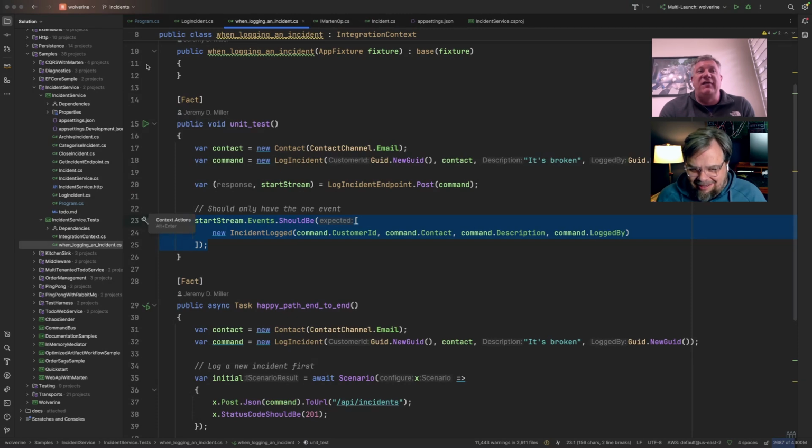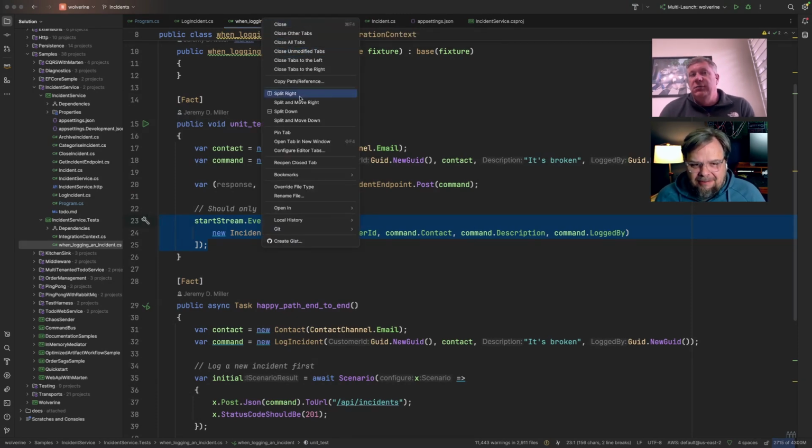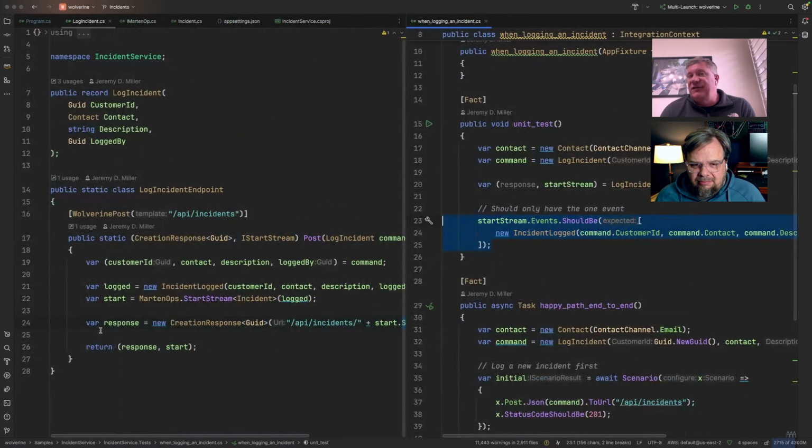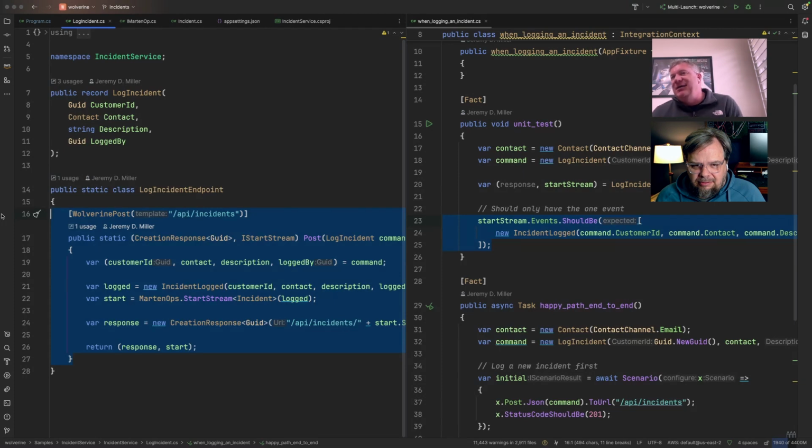Yes, and that's a first class goal. A lot of these frameworks, you see it with people that use Jimmy Bogart's MediatR. You see a lot of return Task.CompletedTask. Not that that's the end of the world, but we tried with Wolverine to eliminate that.